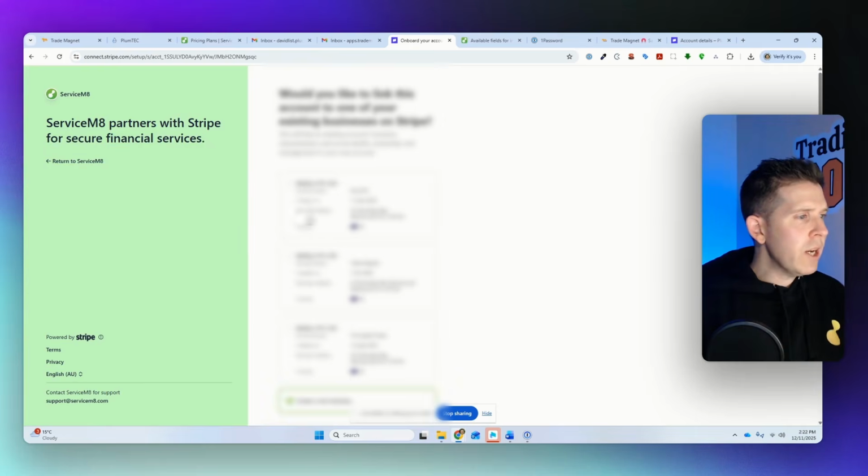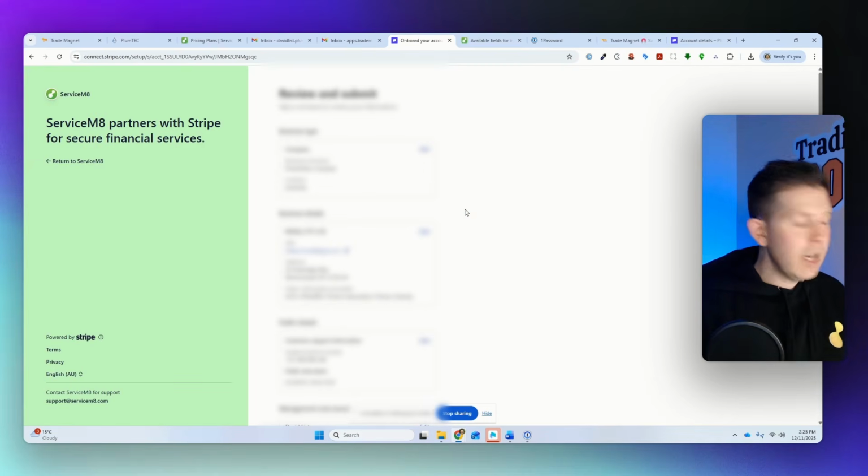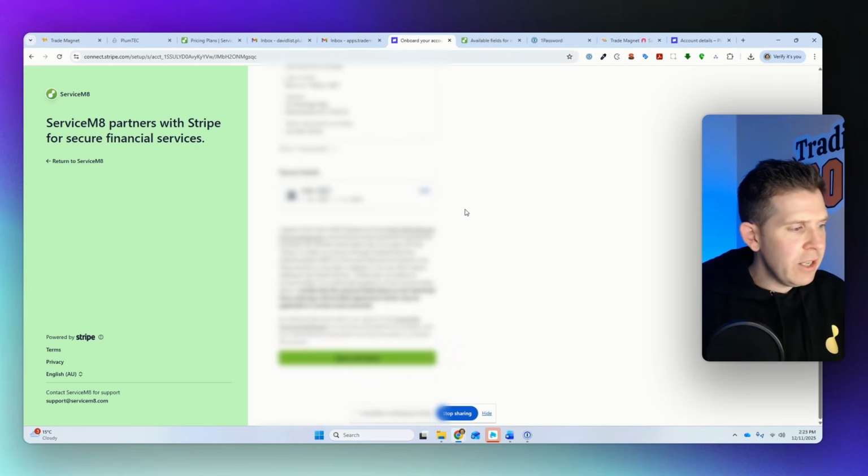Okay, I'm already signed in. I have multiple different Stripe accounts, but the first one you're probably going to have is just one, which is Plumtech. So I'm going to select that and continue. It's going to ask you a couple of questions about the structure of the business, but if you've previously set this up, there shouldn't be any issues. We're going to go ahead and agree and submit.